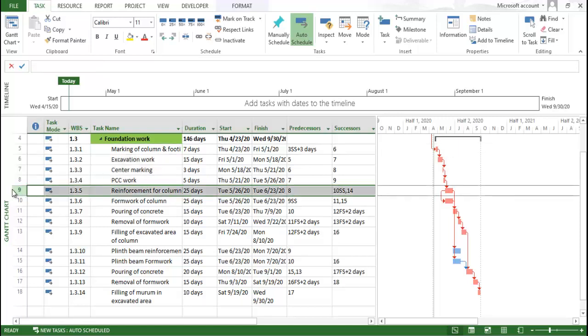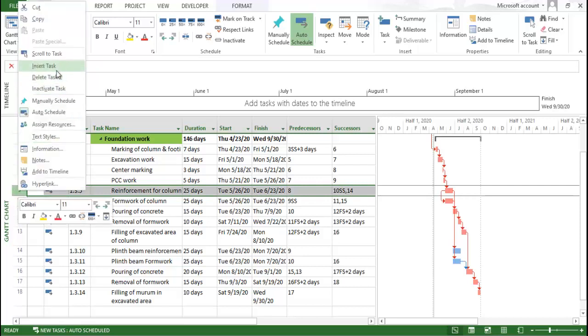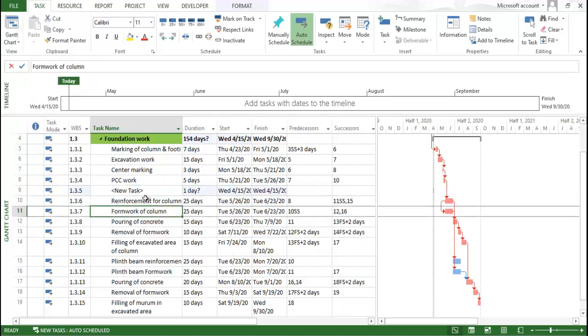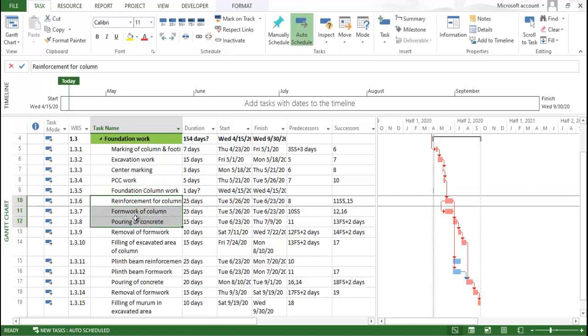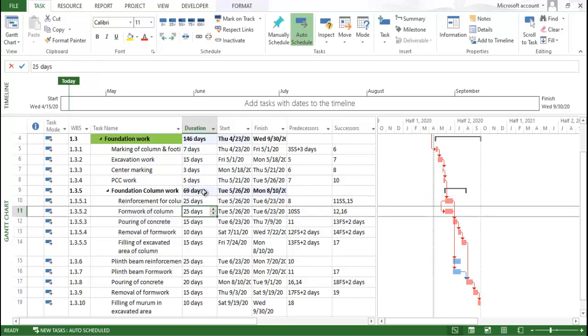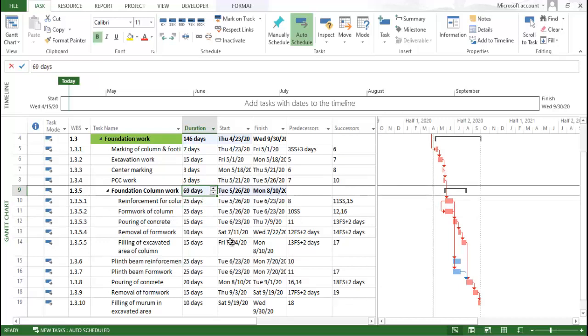So we will add one activity over here, insert task, and we write foundation column work, right? Like this we can write, and under this we can indent this task in the foundation work. So we will get to know how much work we require for the foundation column work.